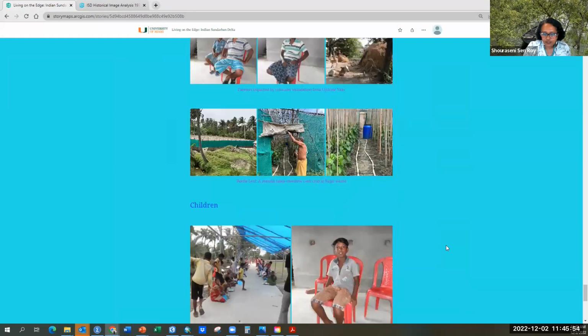Finally, these are the children of the Sundarbans. I went almost right after the bad wave that hit India, the COVID wave that hit India. So I was talking to some of the kids here. This is an image from one of the relief camps.